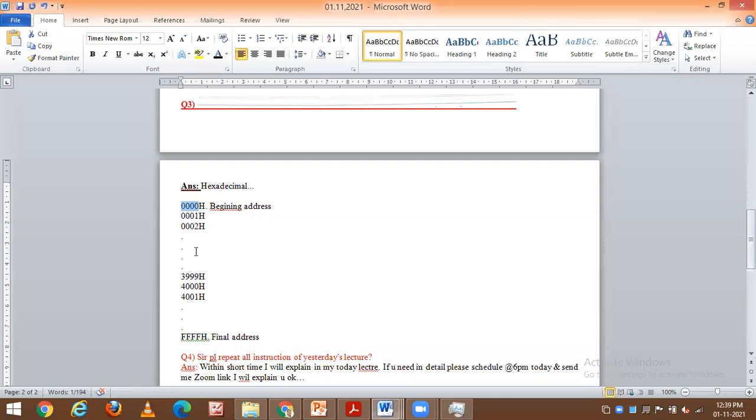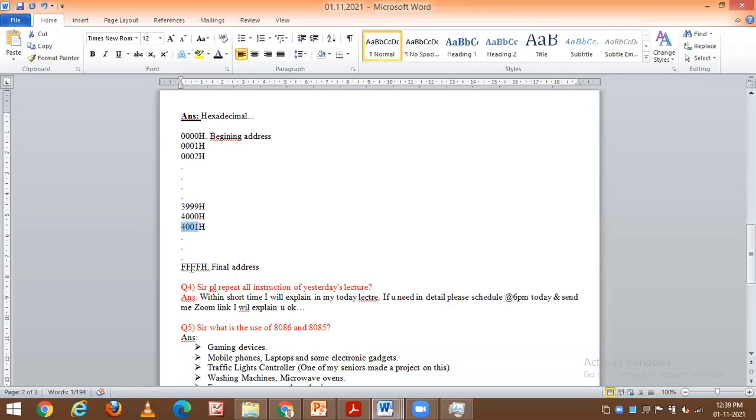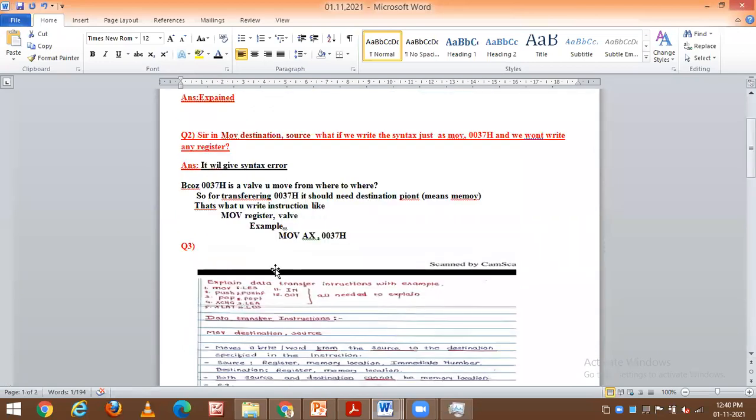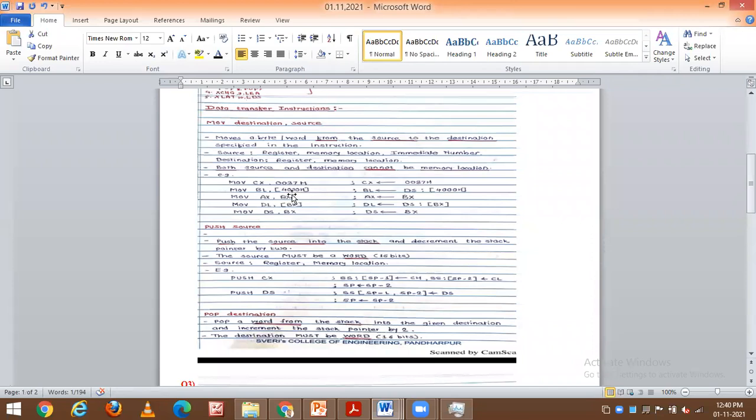3999H, which is a continuation from the 0 memory address with a hexadecimal memory address. It reaches 0999H. After 0999, it will come 4000. After that 4001. And the last address is FFFFH. So the beginning address is 0, the last address is FFFFH. In between, any hexadecimal number you can use, that is possible. So that's why we have to use H, where 4000H we are using in this way.